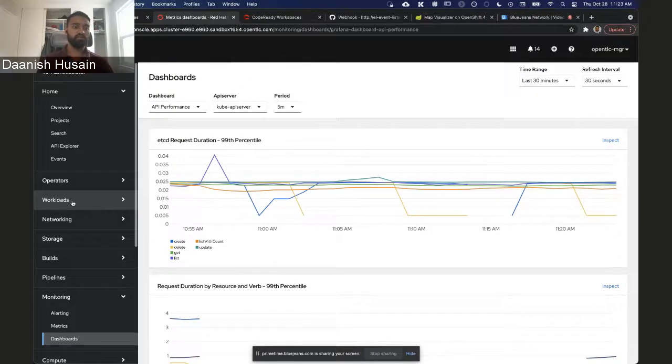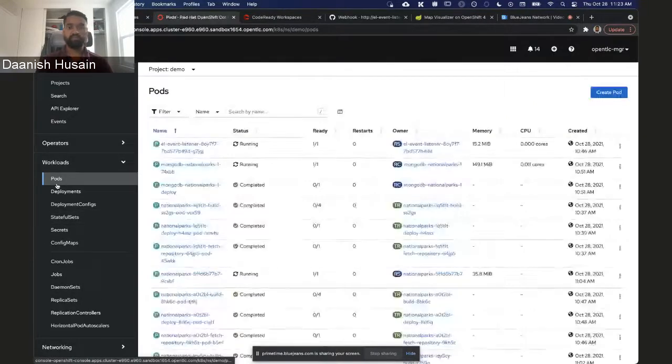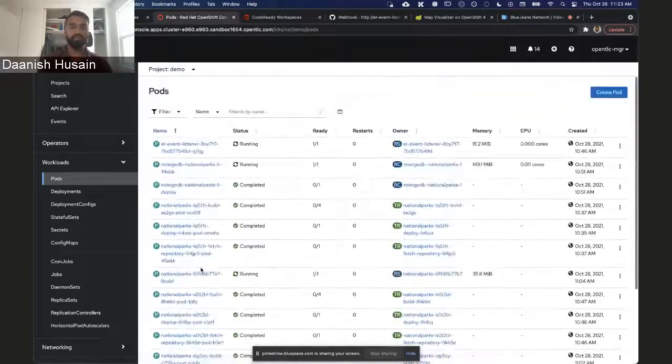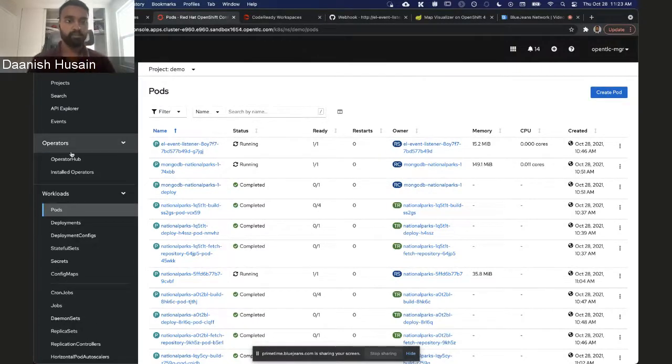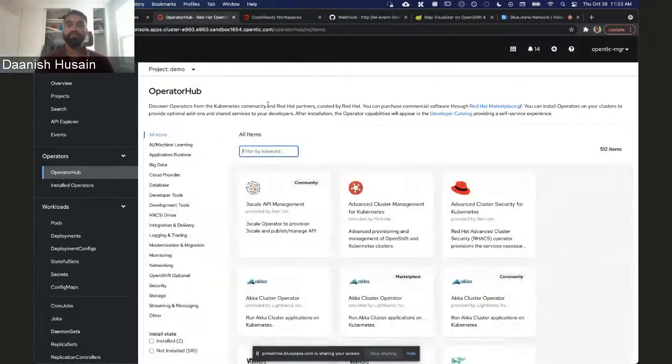We can also see all the running workloads in our cluster here. So here's pods that we were talking about earlier. So these are all the running containers I have just in this demo instance that I'm going to show you in a second. But I want to spend some time here on operators and the operator hub.